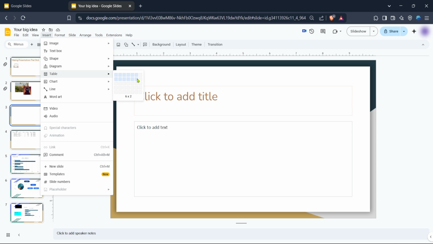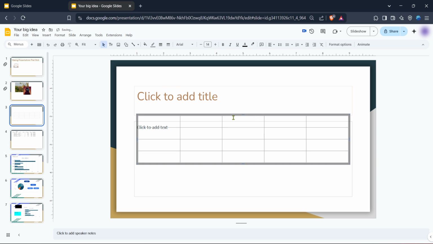As you select Table, you'll be prompted to choose the dimensions of your table. This is where you decide how many rows and columns you want. You can do this by dragging your cursor over the grid that appears. The standard grid will adapt as you select the size that fits your needs. If you're uncertain, you can always add or remove columns and rows later, so don't worry too much about getting it perfect on the first try. Once you've selected the dimensions, click to confirm, and you'll find your table placed right onto your slide.